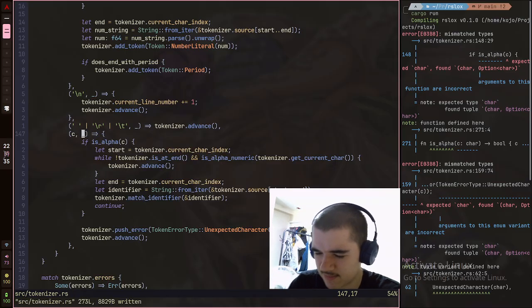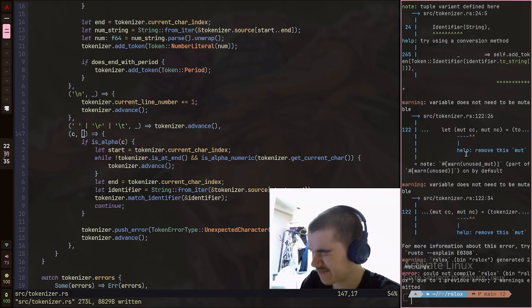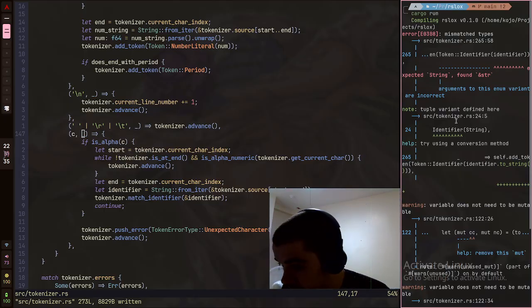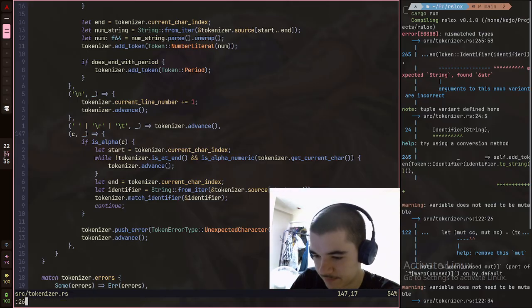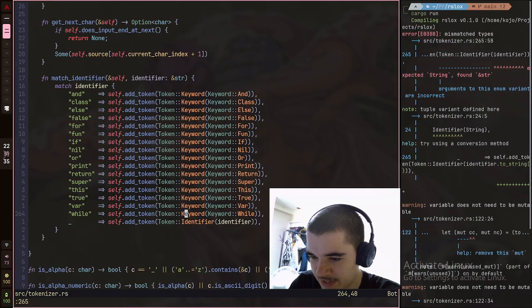Put just like this then. Just disregard the next char. Arguments is in value incorrect. Found stir. Okay, fair enough. In my case, I'll just make it. Just move it. Nice smooth semantics in Rust.